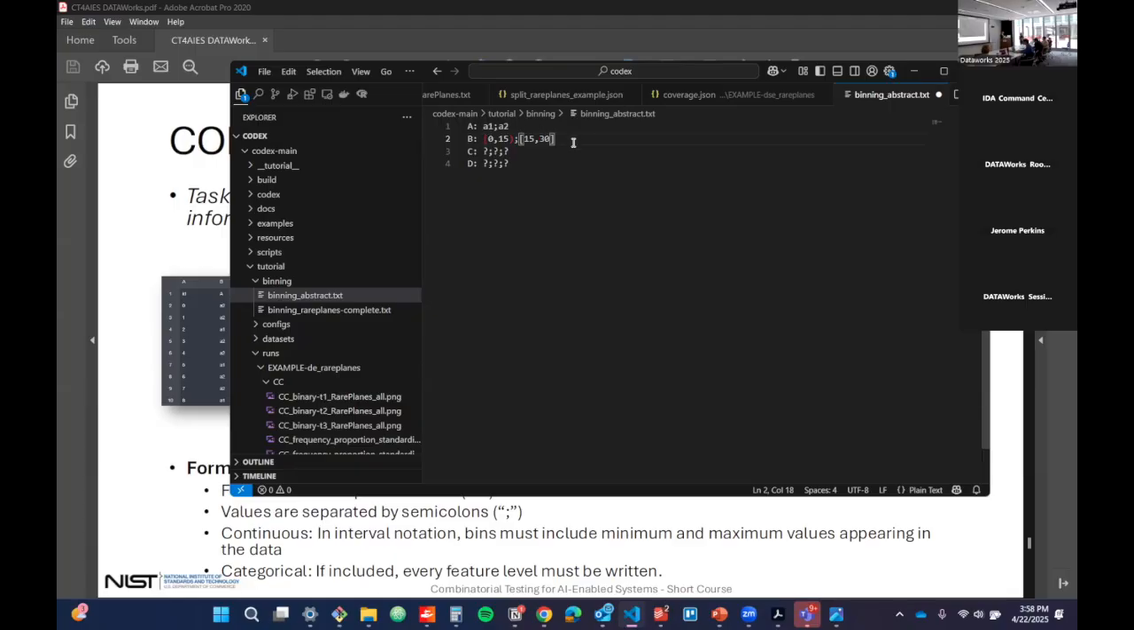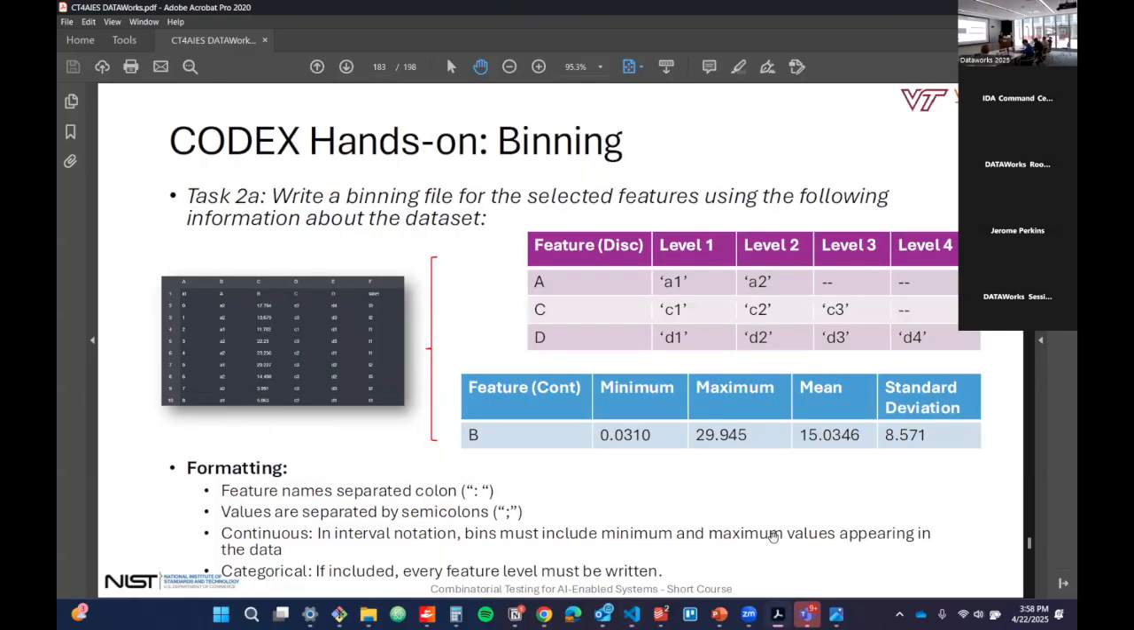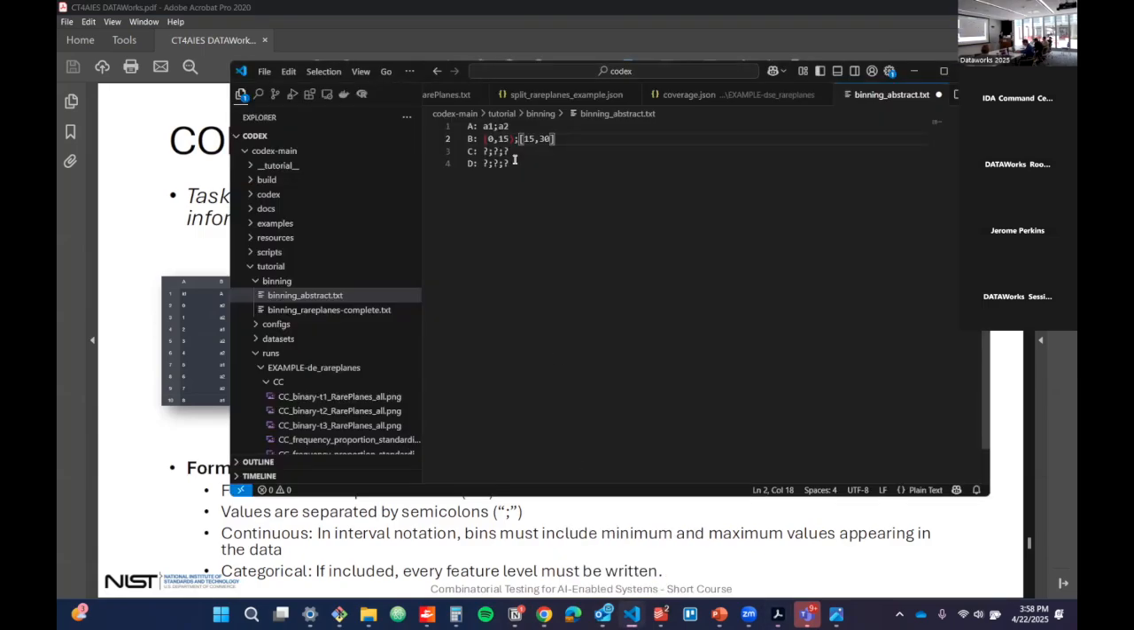Question. Does Codex cover those features for you, like calculate the deviation of variables, or do you have to do that before? Yeah, so the question was, can Codex run the statistics on your data set to produce binning schemes? We do not include statistical analysis of your data set in Codex. We assume that that is well handled by other packages. Weka is probably a good tool for producing that.